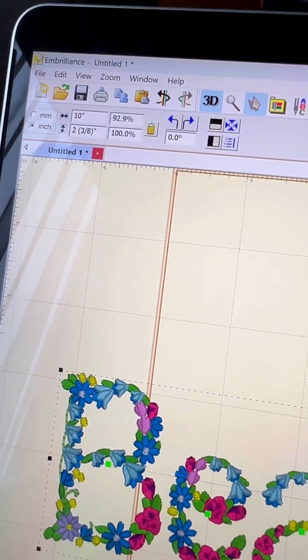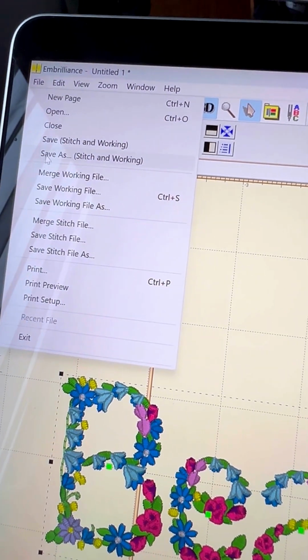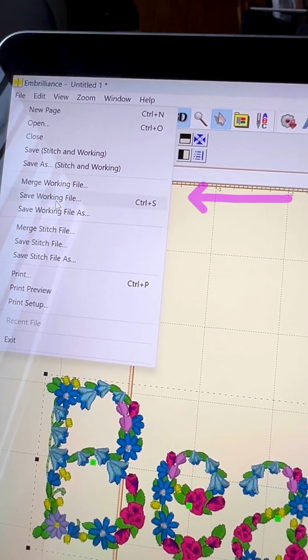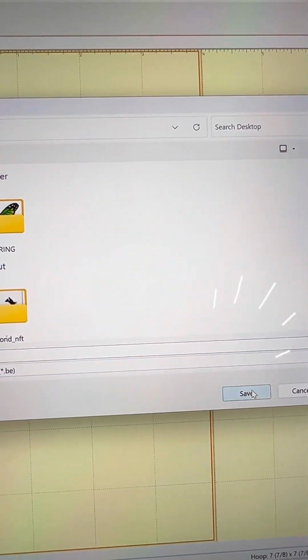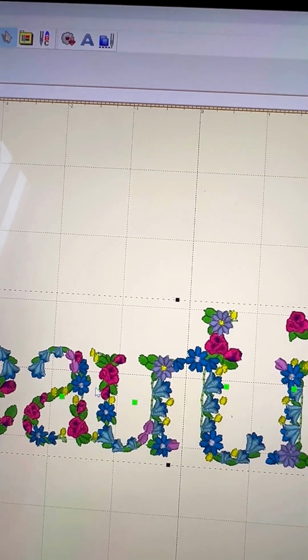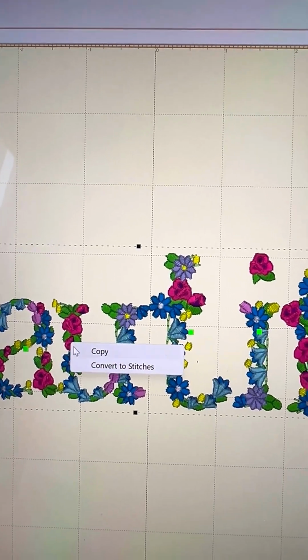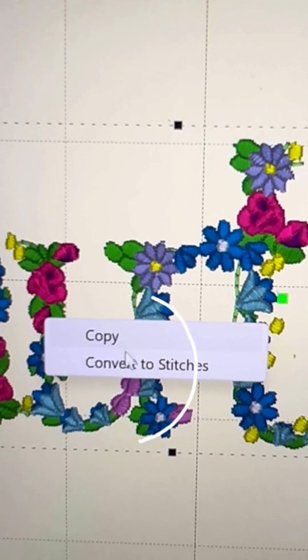First, save the design you've just created as a working file. I recommend doing this in case anything goes awry, and you wish to revert to a modifiable and reprintable file. With our copy saved, right-click on our word. A menu will appear under the cursor with an option to copy, but instead, we'll convert our word into stitches.